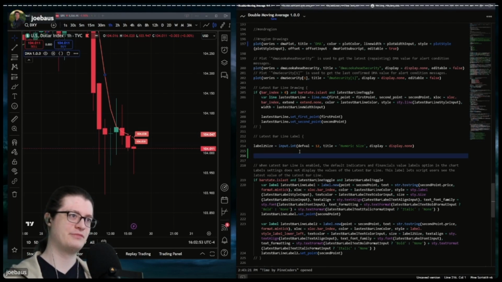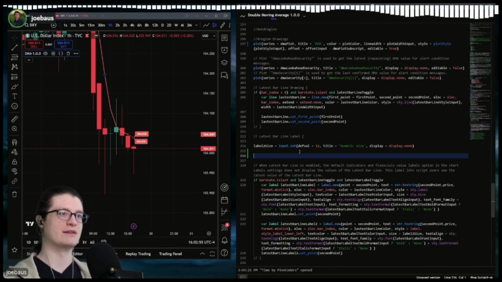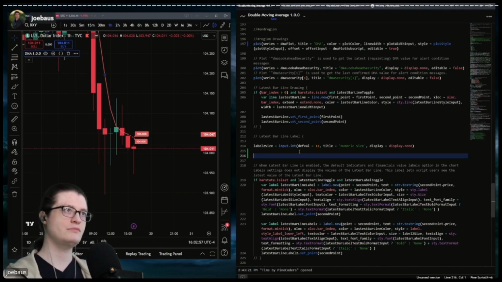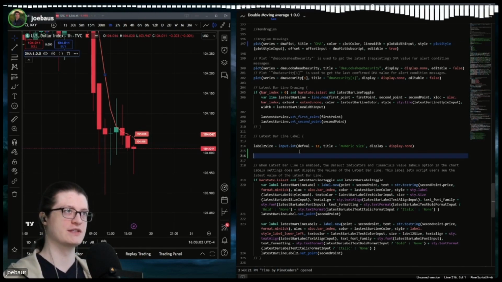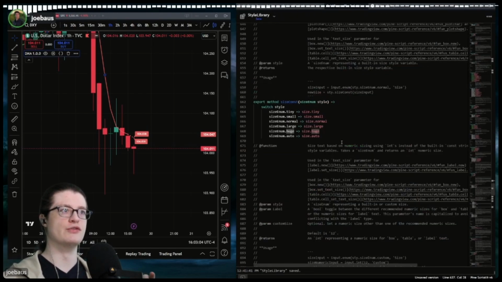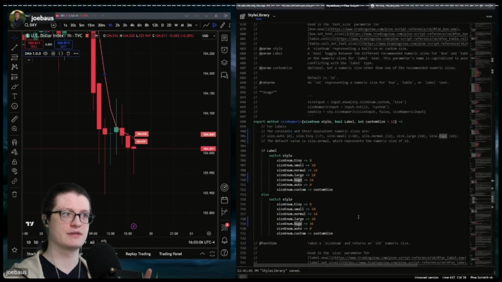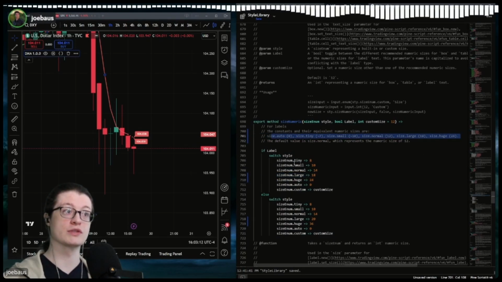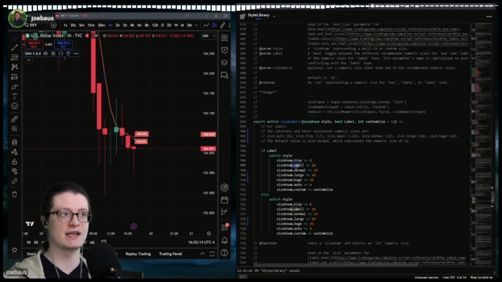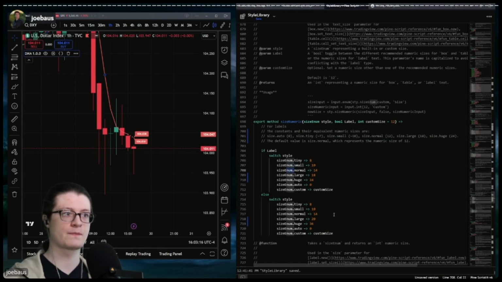So for now, to keep things simple, the way I'm going to go forward with this is by using the numeric size functions for sizing, and then use these recommended built-ins corresponding to the tiny, the small, the normal, like so.